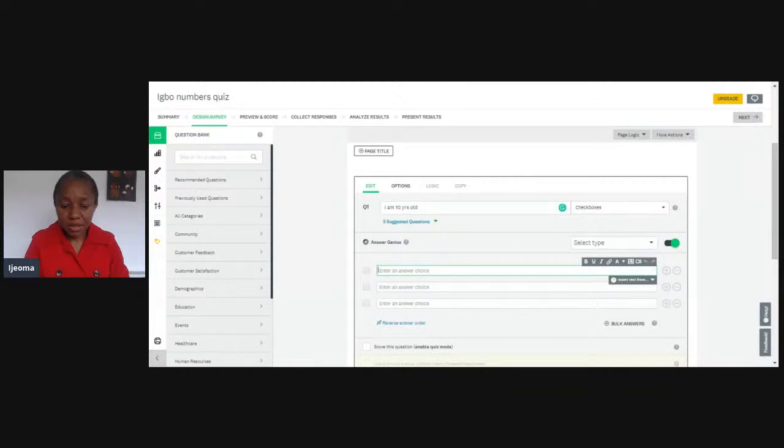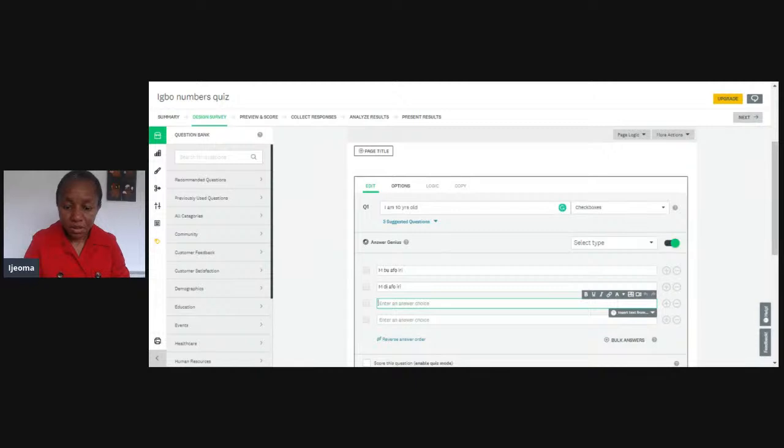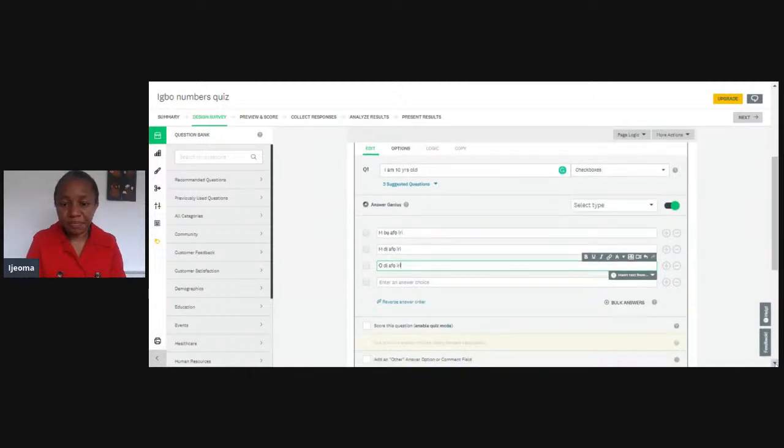So I will go in there and say, Mbo afo iri, ndị afọ iri, ọ dị afọ iri, okay? And because this is a sample, I'll tell you which one is the answer. I am 10 years old is ndị afọ iri. So D is what you use for telling how old you are.